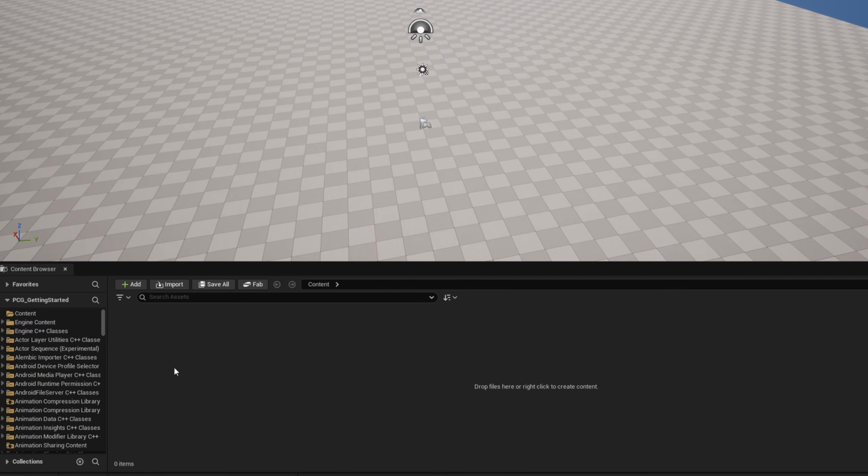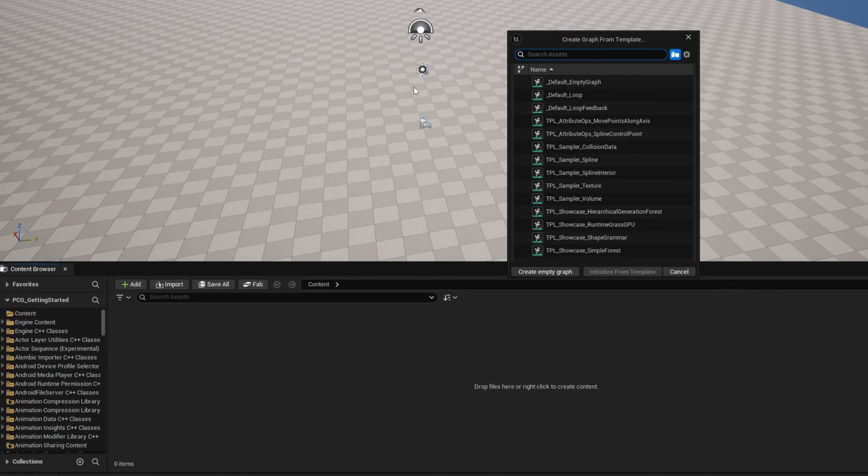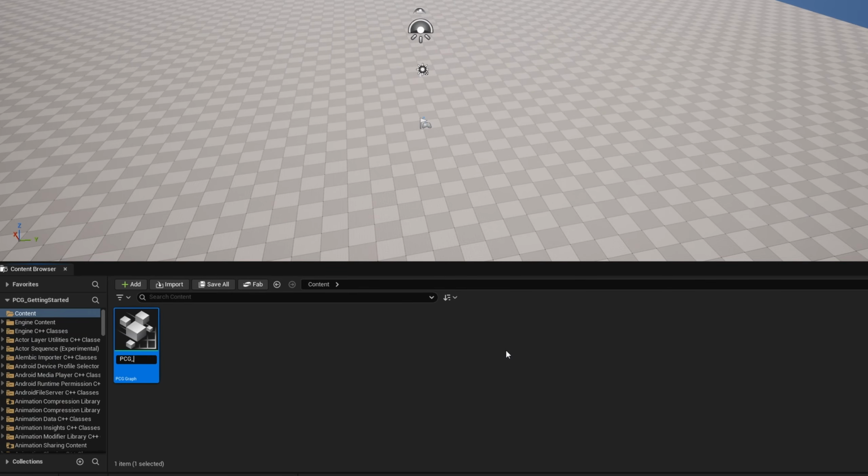To create a PCG graph, just right-click, go to PCG, and grab yourself a regular PCG graph. Now, I'm in 5.6, so I have the option of creating a template. We're not going to use anything. We're going to use a basic empty graph for this. I'm going to call it PCG_basics. And before I open it up, I'm going to take it and drag it out into the world.